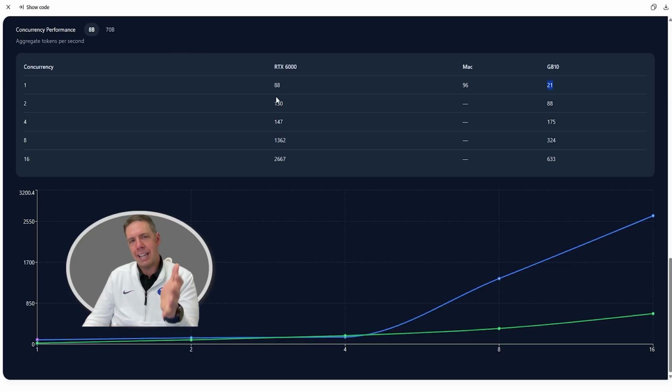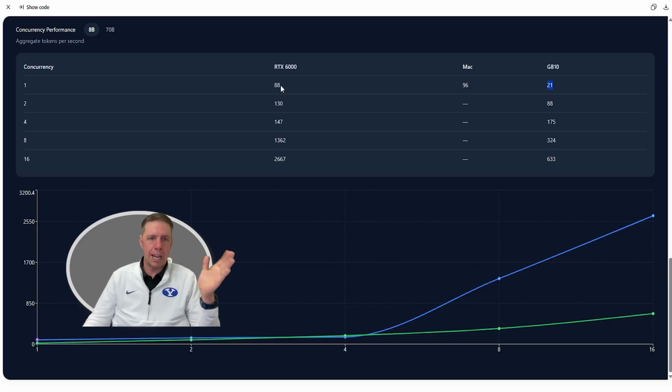The RTX 6000 is an $8,000 graphics card wrapped in an even more expensive machine. I think these are going for like $12,000 right now. So this machine costs about 4 times what the GB10 costs. This one's really interesting. We saw it when we did a single batch. When we ran it one at a time, it was 88 tokens per second on the 8 billion parameter model. When we go to 2, it almost doubles. We see more than a doubling with the GB10, but this one almost doubles. And it only goes up a little bit when we go to 4.